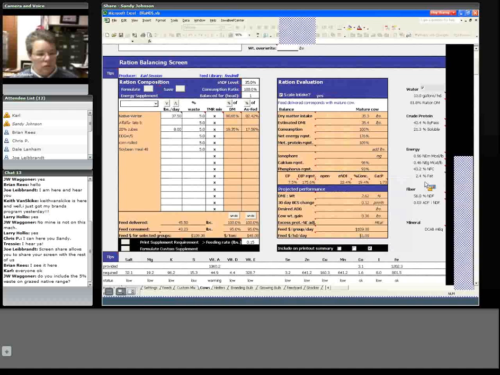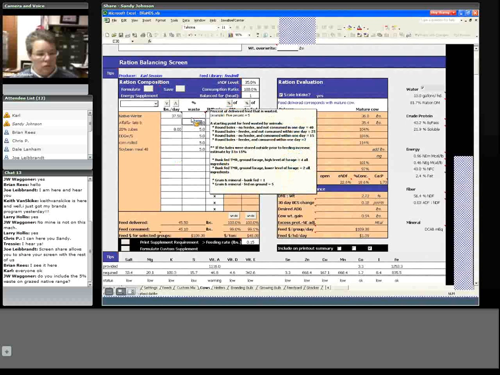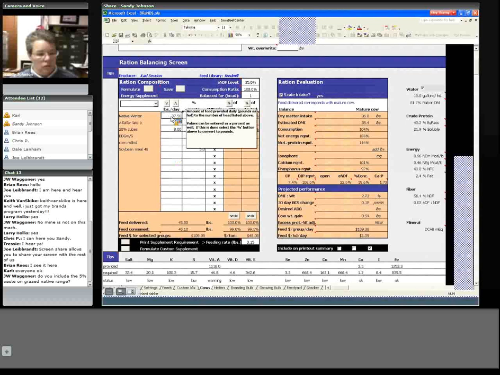Carl, before we do that, let's address Justin's question about the 5% waste on native range. Thank you, Justin, and that's something that's probably skewing our intake a little bit there. We really don't need any kind of wastage number on a standing forage.